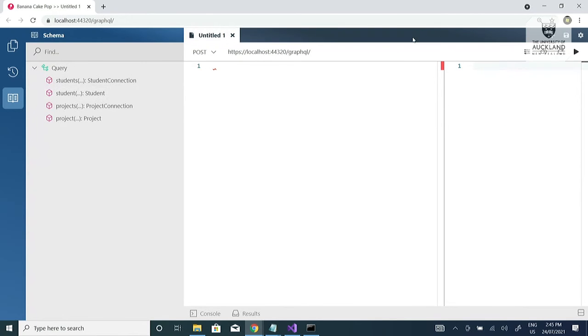So cool, this will conclude GraphQL queries. We'll be moving into mutations soon. If you guys have any questions, let us know.